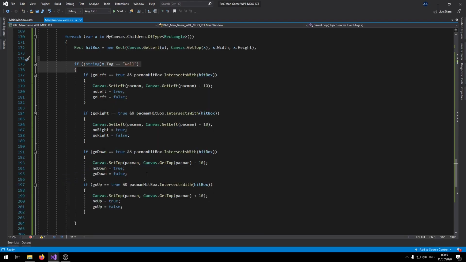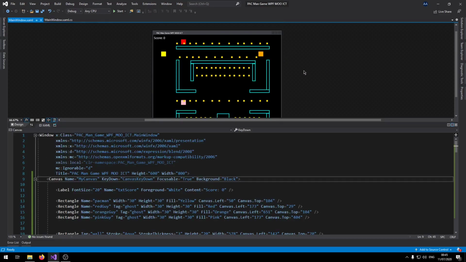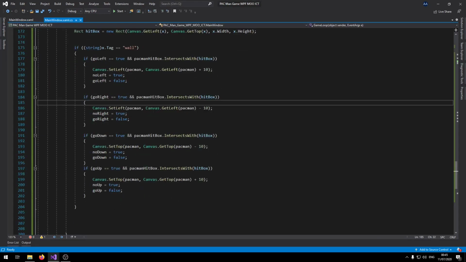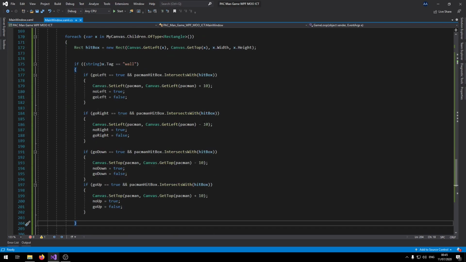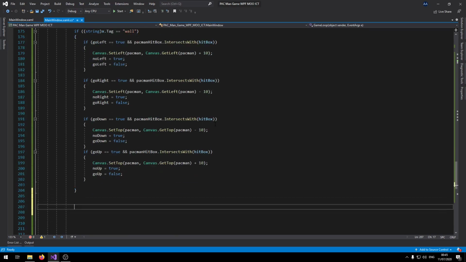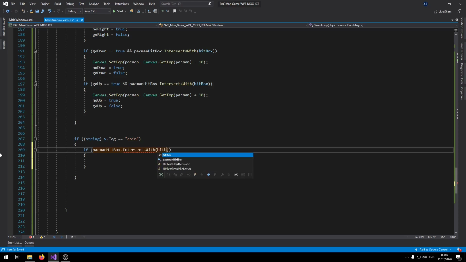Alright, because we have so many coins in the game right now, one of the easiest ways to actually calculate that would be to do the simplest thing, where we just run the game and collect all the coins. Let's go and do that now. Say if string x dot tag equals coin. Inside here we can check if the Pac-Man hitbox intersects with, just say box.